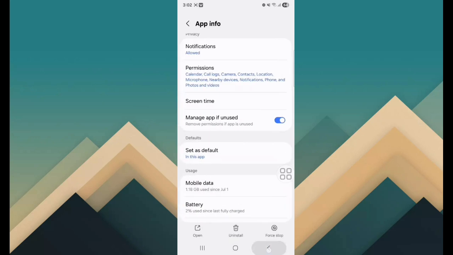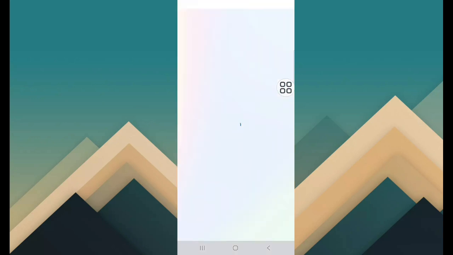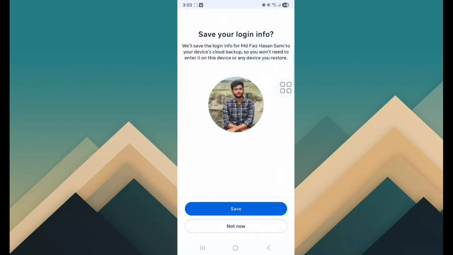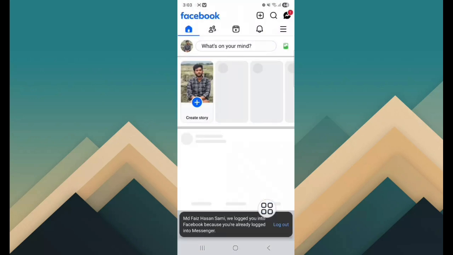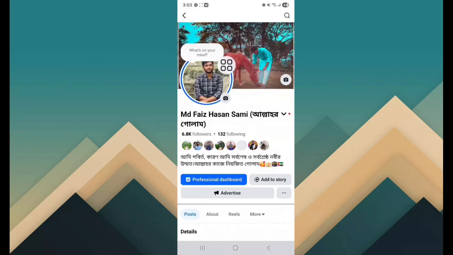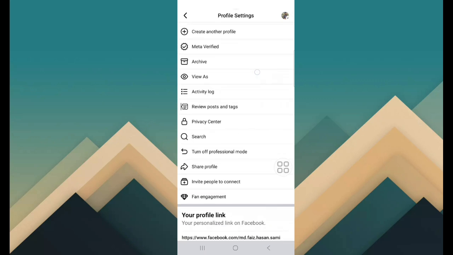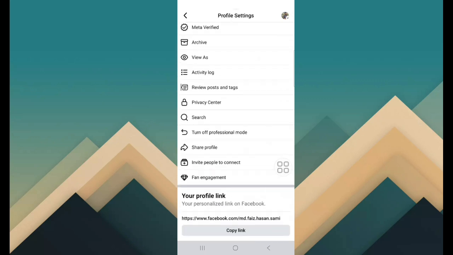Now go back to your home screen. Now go to your Facebook app. Tap on your profile icon. After that, tap on the three dot icon. You can see here more options. Scroll down a little bit.